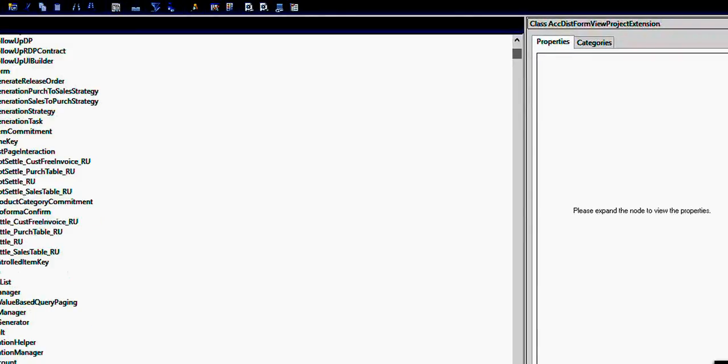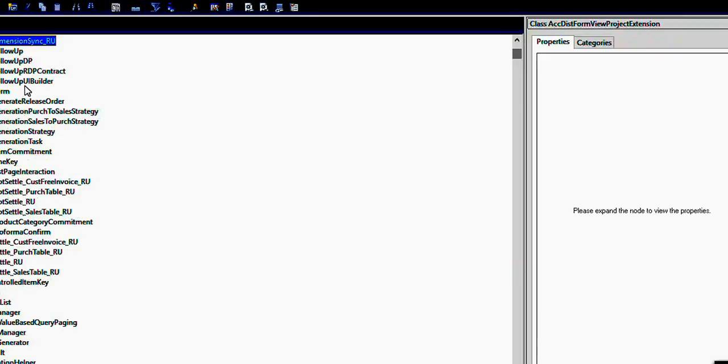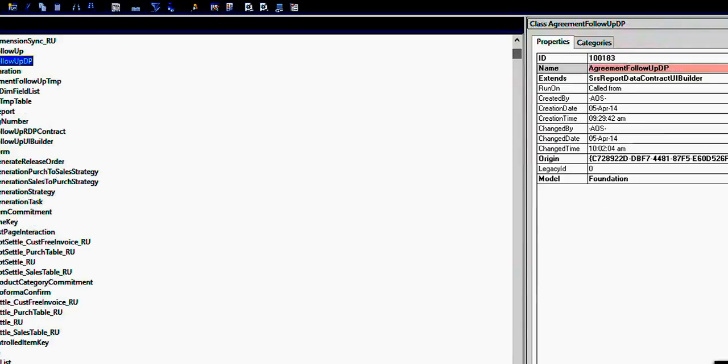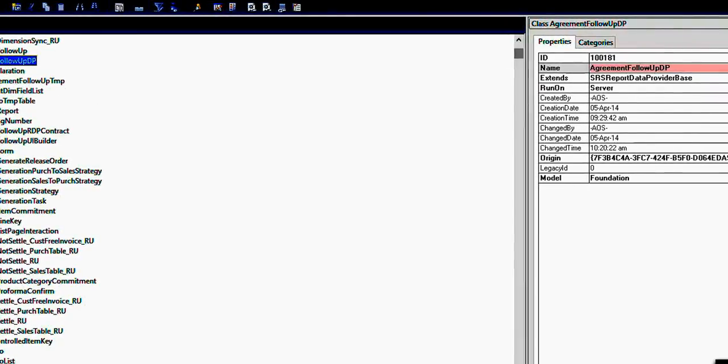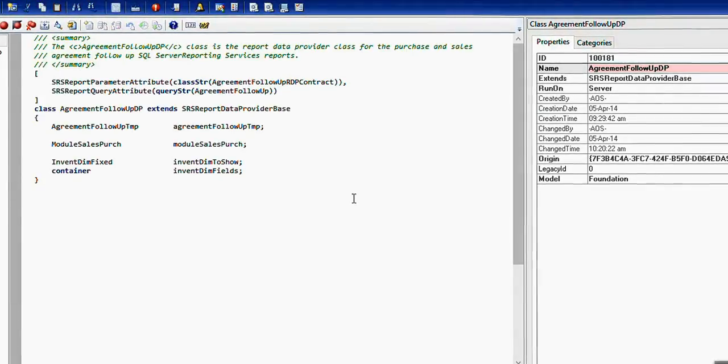Here we can see some examples of how they have given names. Just see: agreement follow up DP, agreement follow up RDP contract, agreement follow up UI builder. You can refer to the standard class also, to see how they have given things to the RDP class.